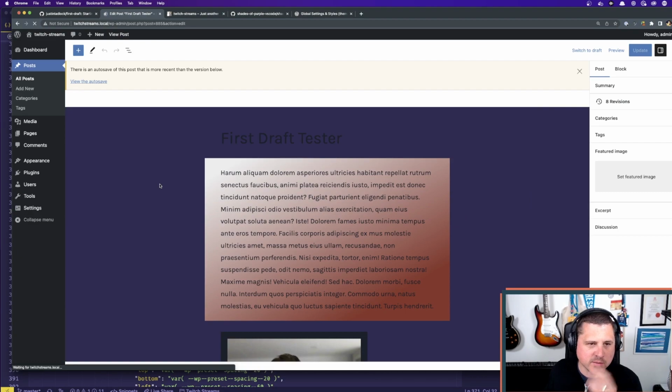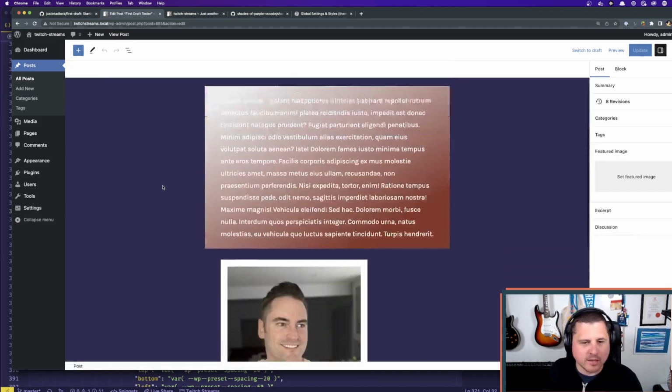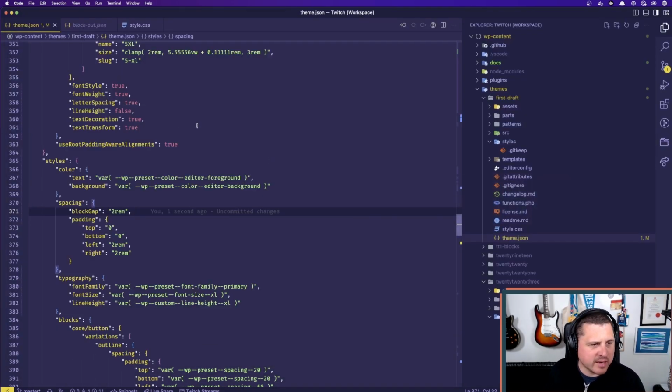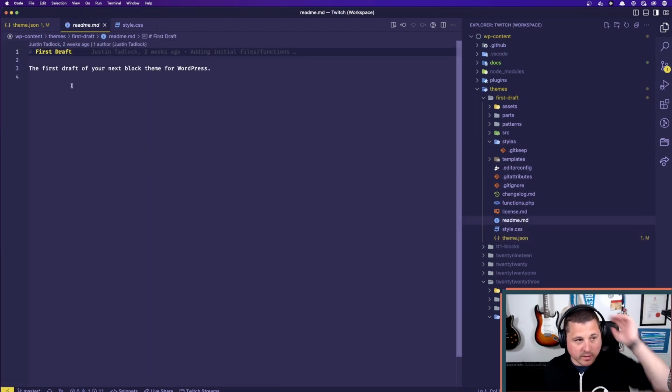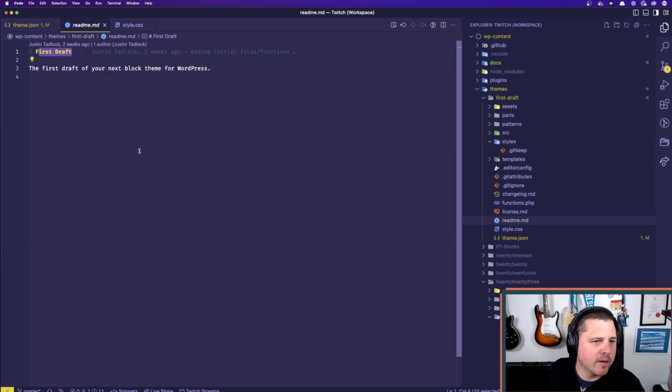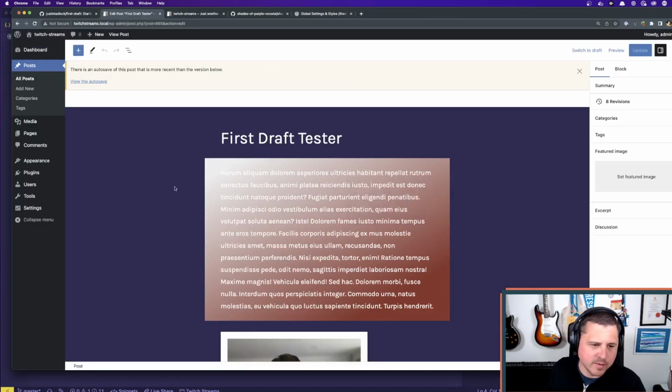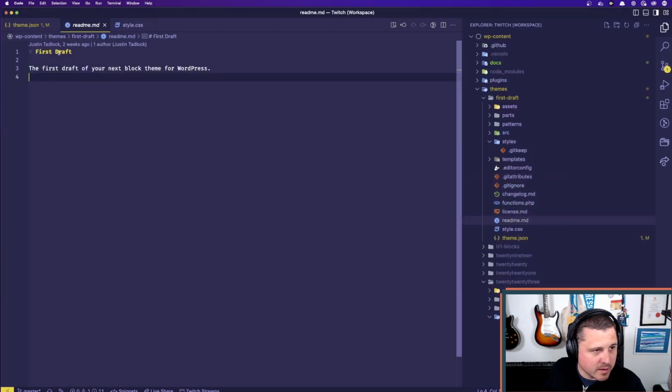Okay, so we got this. We're gonna set some foreground colors. That looks okay, but do I like that? What do I like? What does markdown look like? I guess it's just white, right? Oh, and then what's this color? That's gonna be my headings color. I just gotta find that color now.